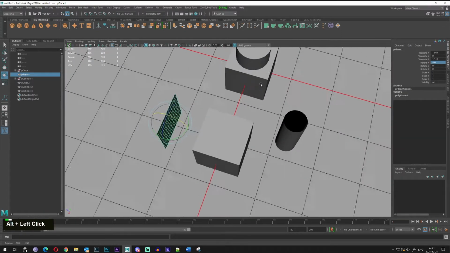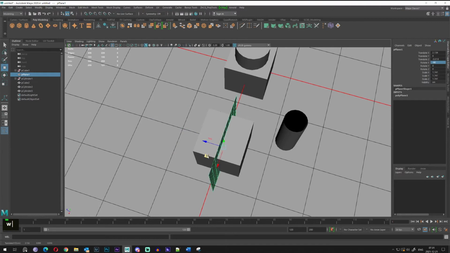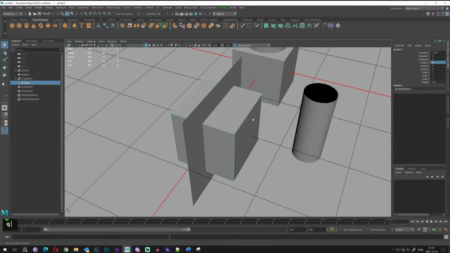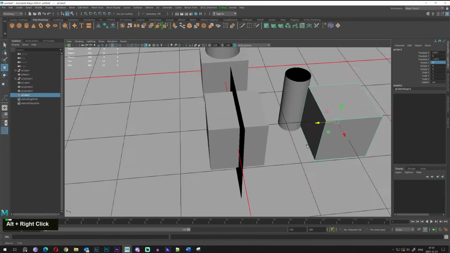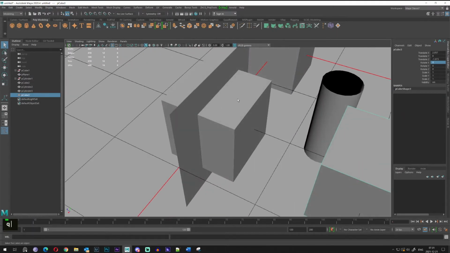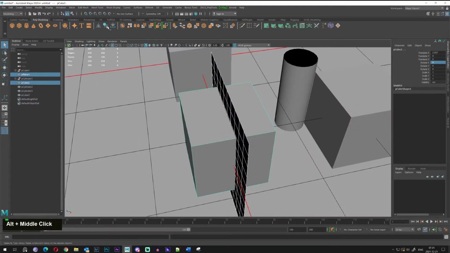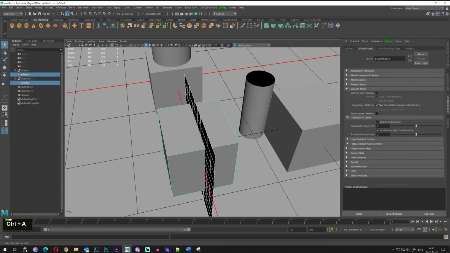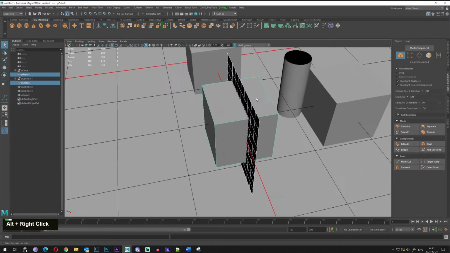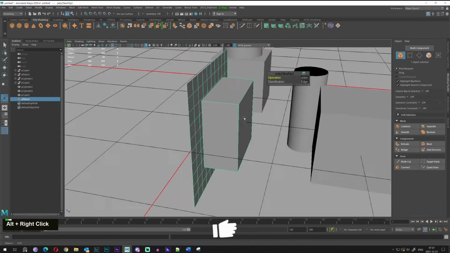Okay, so scale a bit this plane. Probably, I will duplicate this cube. Okay, so let's select the plane, select a cube. Let's clear the history for them. Enter pivot and freeze transformation. Awesome. So I will perform Boolean operation for these objects.